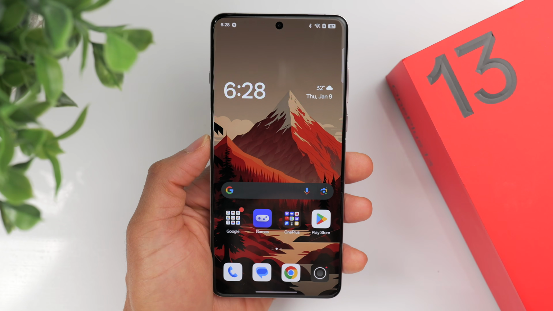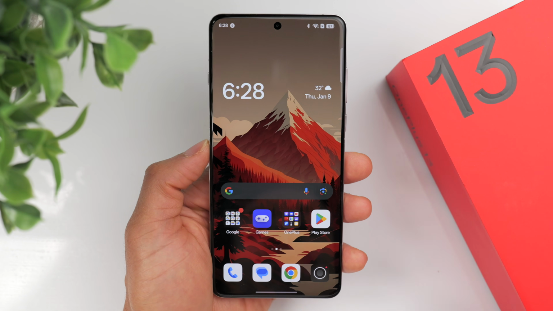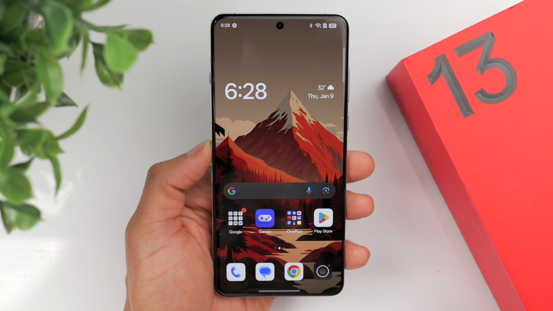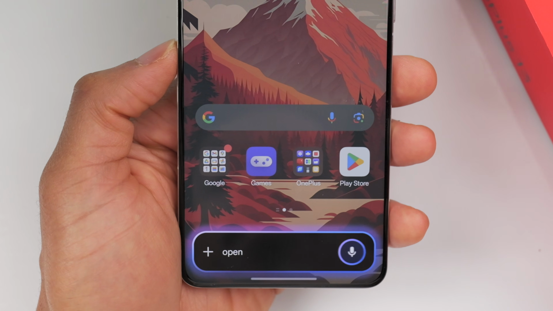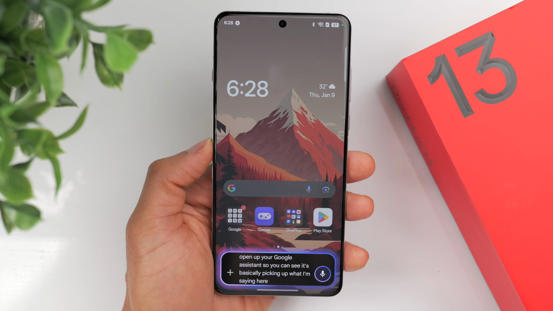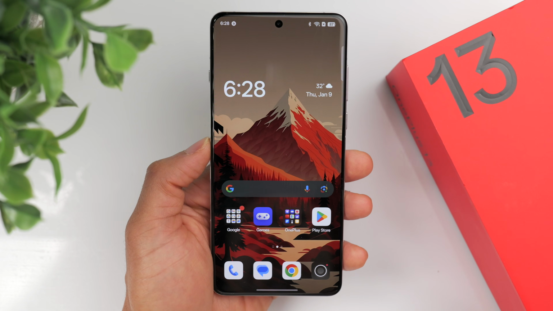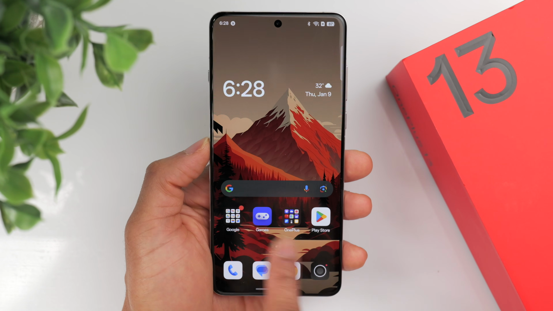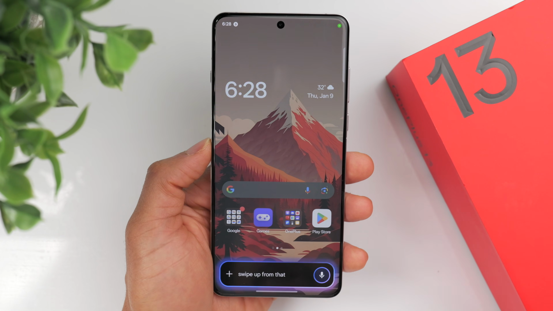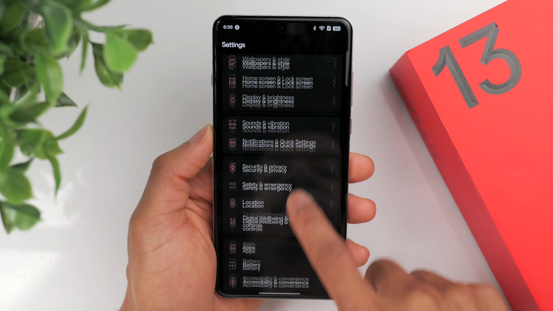And then you also have a similar feature where you can swipe up from the bottom edges of your screen, whether it's the left or the right, and it basically will open up your Google Assistant. So you can see it's basically picking up what I'm saying here. And if you wanted to conduct a search, you could easily do that just by doing that. And just to show you again from the other side this time, swipe up from that right corner and it brings up your assistant.